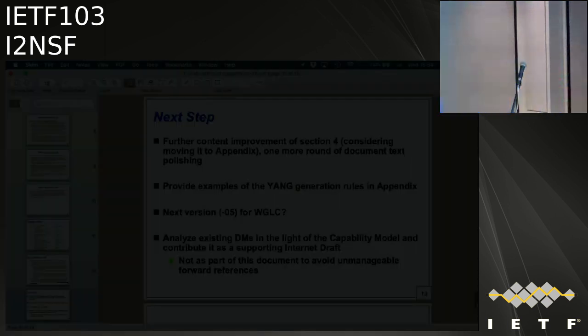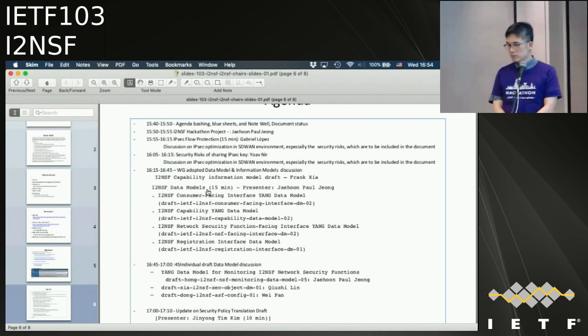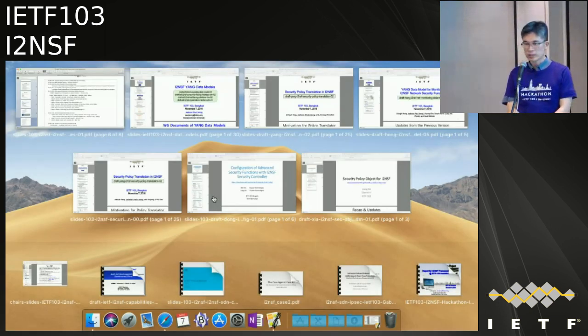We probably only have time to go through the working group draft; the personal draft can be discussed on the mailing list. Which is next? Data model, consumer facing. He has one draft. Yeah, exactly.